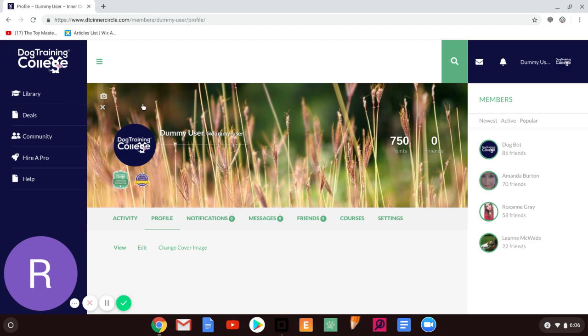So that is pretty much a basic view on how you use the DTC Inner Circle platform.